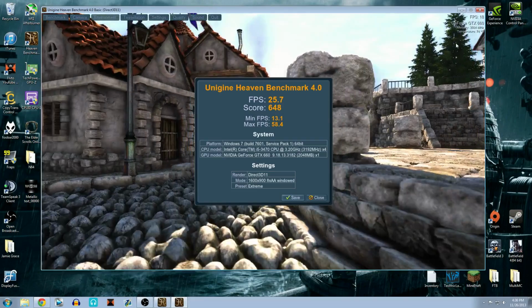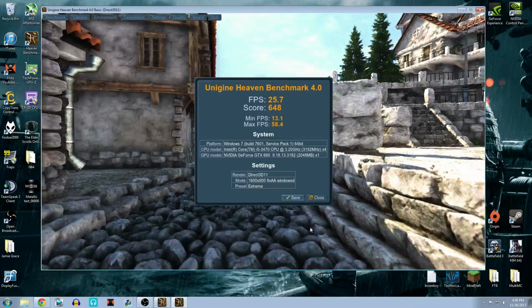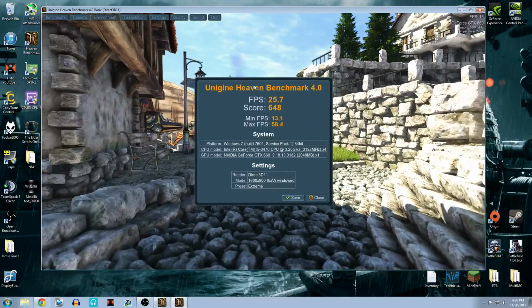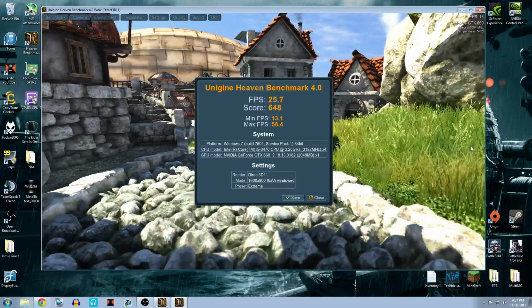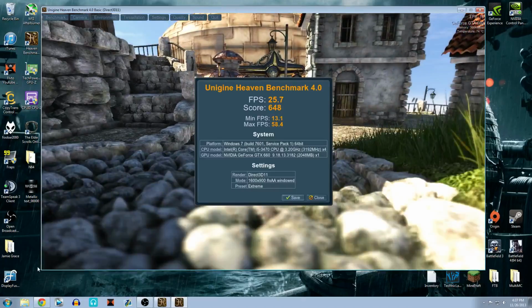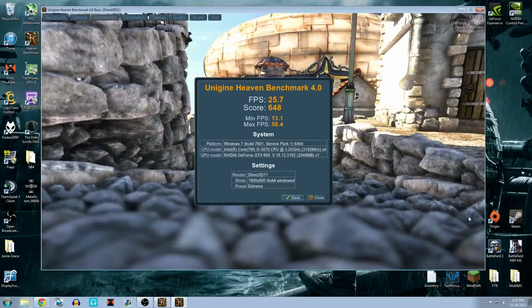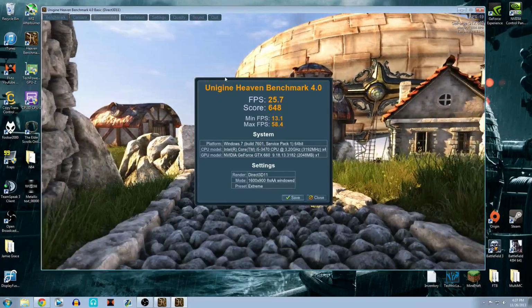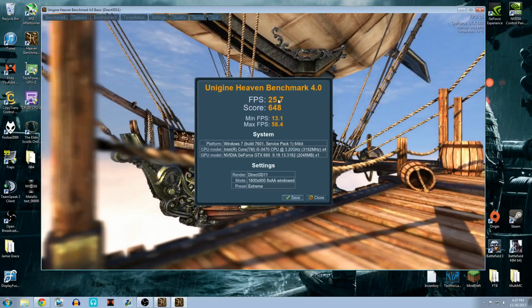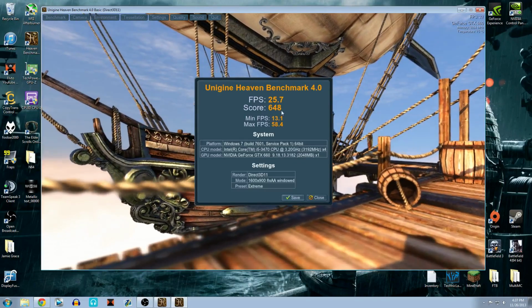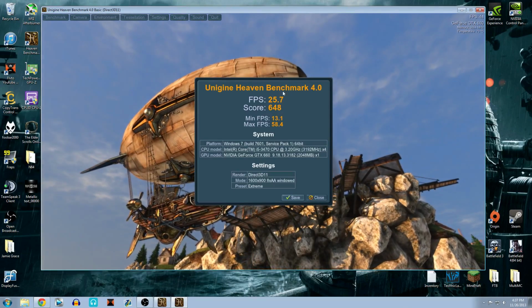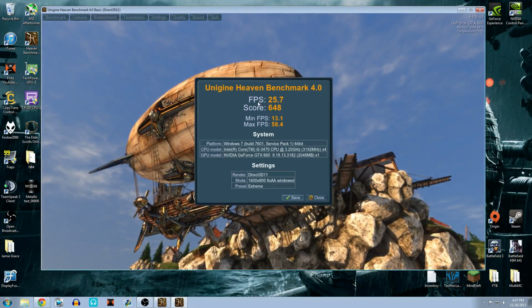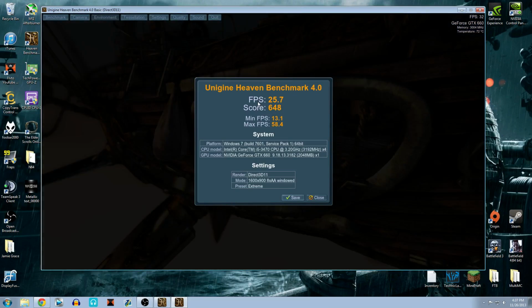All right, and it is finally finished. I think it took about 3.5 minutes, about 4 minutes for me. So if you got through it without any crashes or driver crashes, that means that overclock was good and you'll be able to keep it there. It shows your average FPS, it shows a score, and you're going to want to write all these numbers down, especially your memory clock, just to know what kind of gains you're getting.